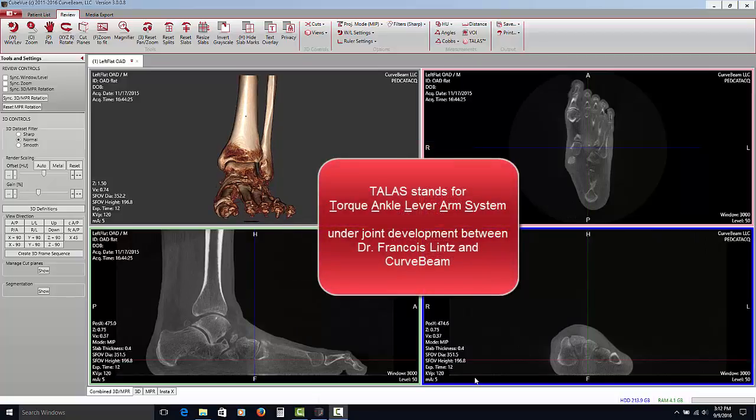Talus stands for Torque Ankle Lever Arm System, and it is part of a joint collaborative effort between Dr. Francois Lintz and CurveBeam Engineers.